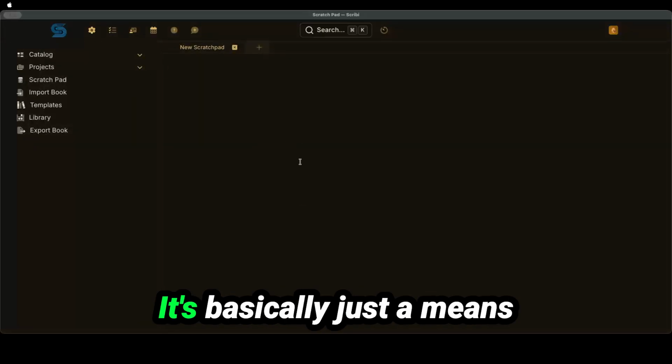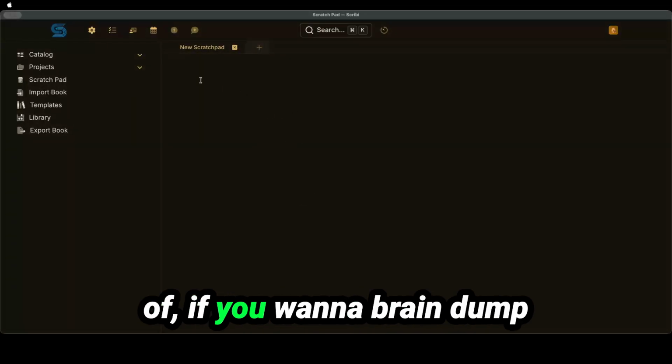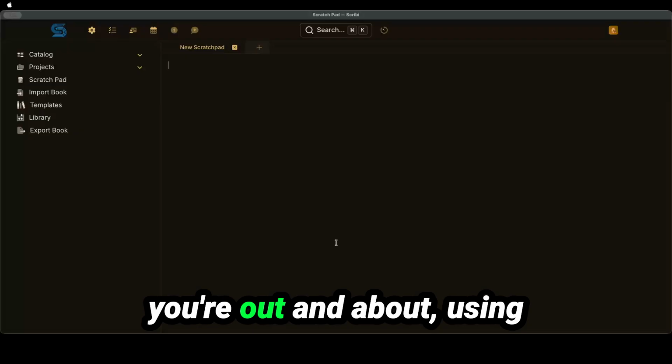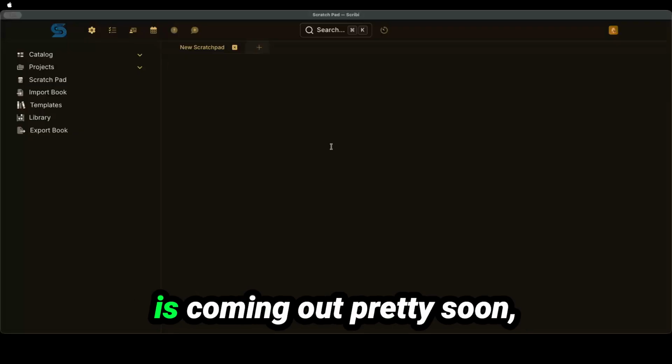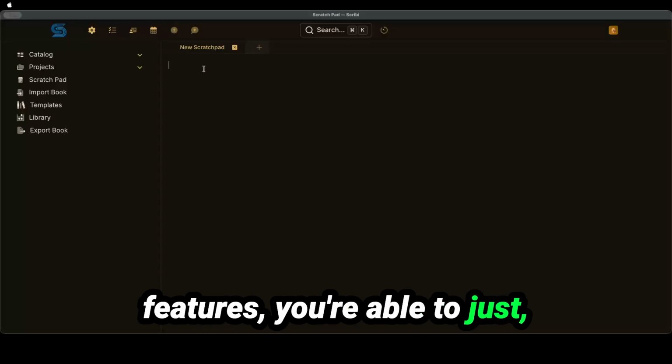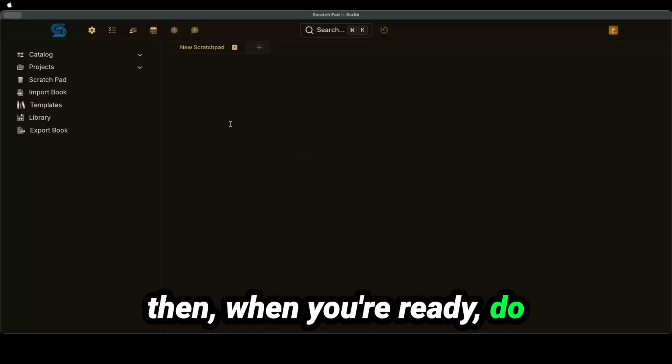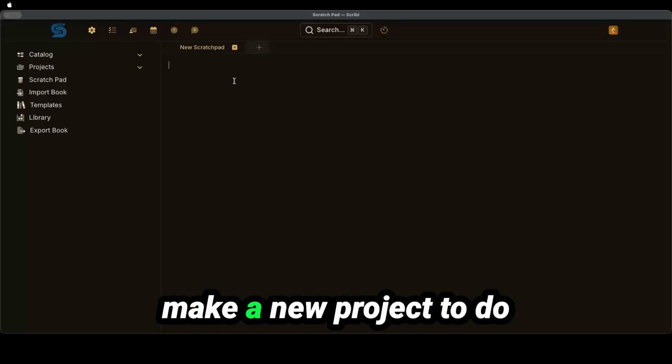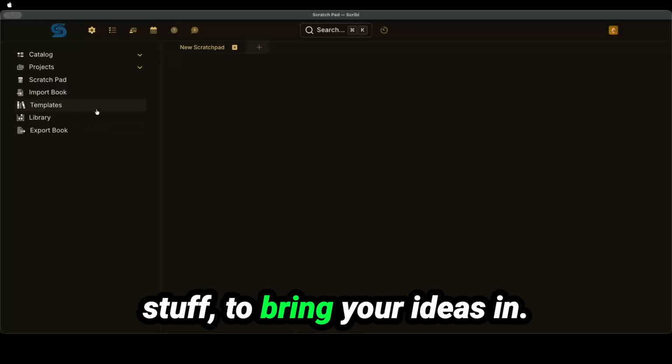That's by design. It's basically just a means of, if you want to brain dump something really quick while you're out and about, using the Scribi mobile app, which is coming out pretty soon, along with all the other cloud features, you're able to just take those notes and then when you're ready, do something with them, right? You don't always have to make a new project to bring your ideas in.